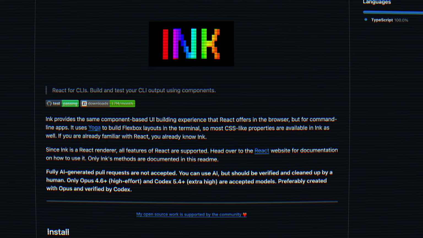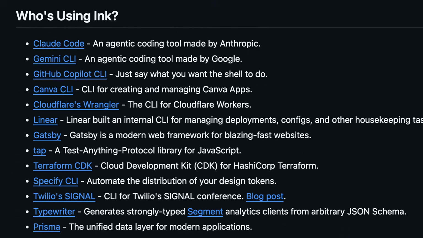But how does this new library go up against the other popular React terminal interface tool that has been around for much longer and is used to power many popular coding agents?